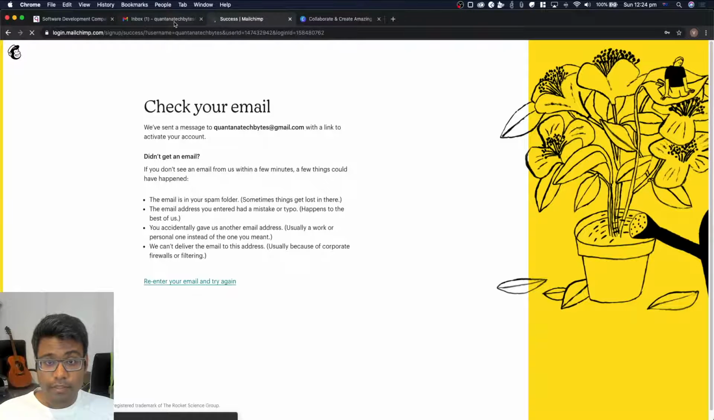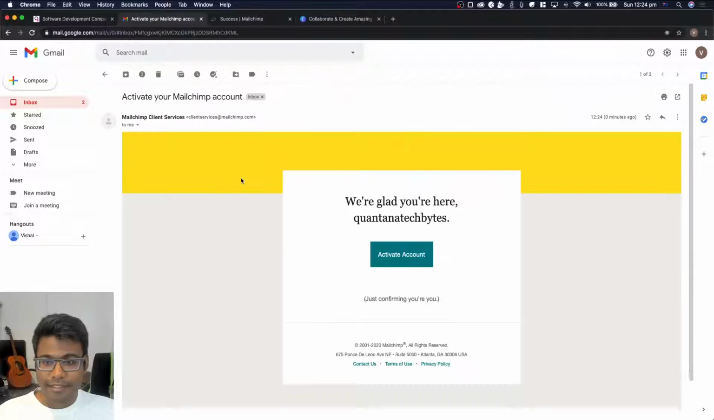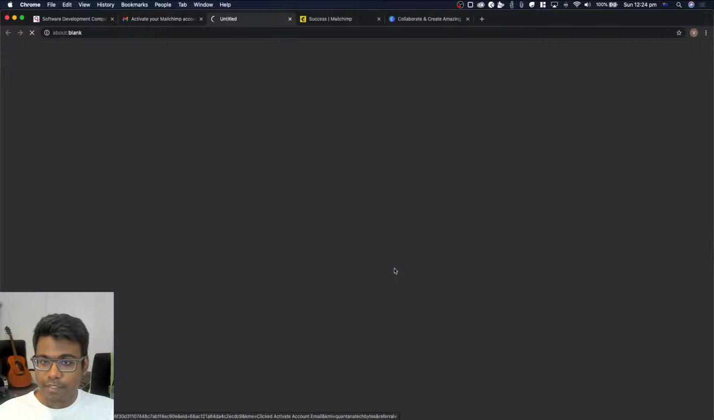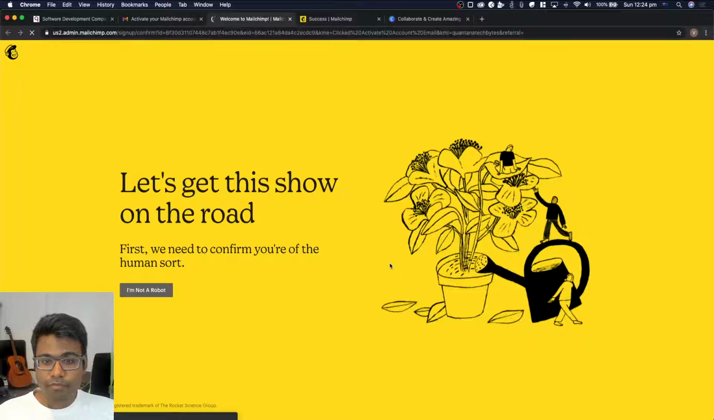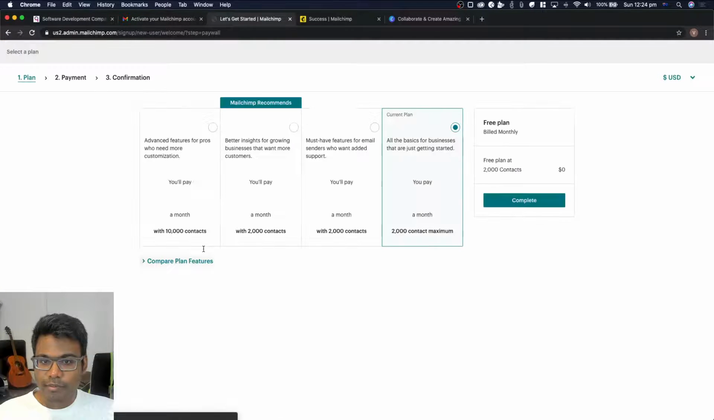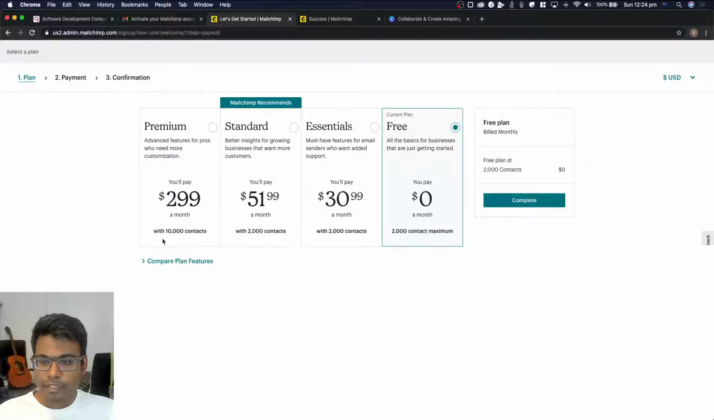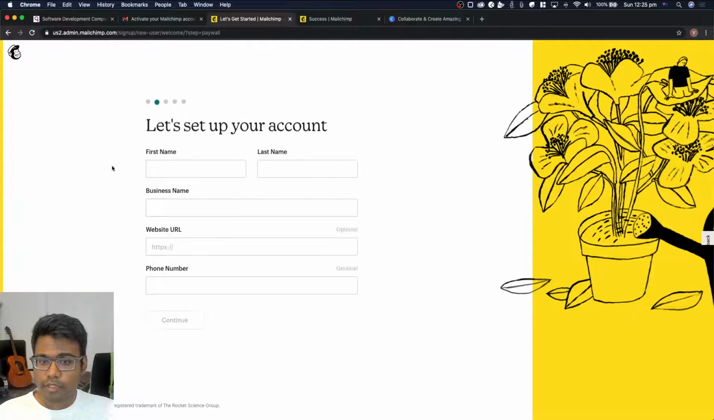Check your email. See, this is why I had my Gmail waiting just for this. Yep, this is me. Okay. Really love the way they've made it very nice to read and enjoy. Getting the show on the road, and we're not a robot. So they've got a lot of features and different pricing tiers. For most people just getting started, you have a very generous 2,000 contact limit, which is free. So that's what we'll do. Just do nothing, just click continue.